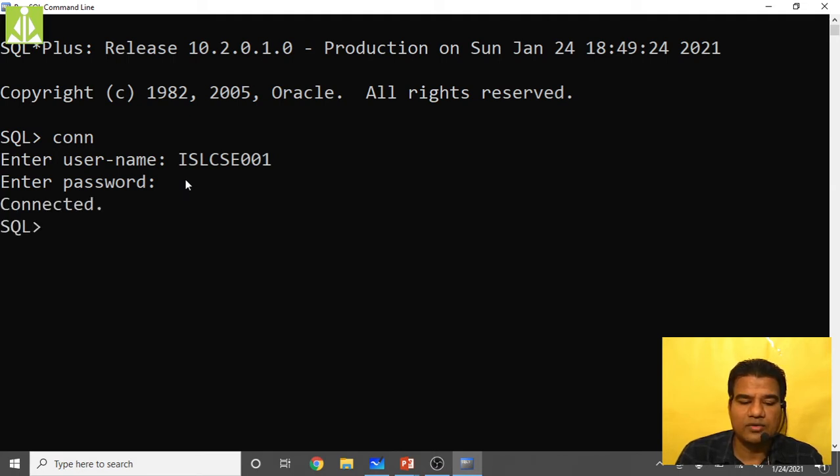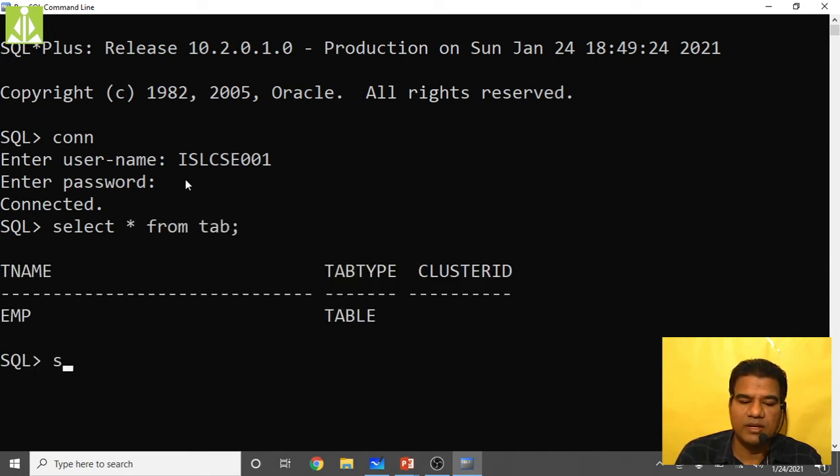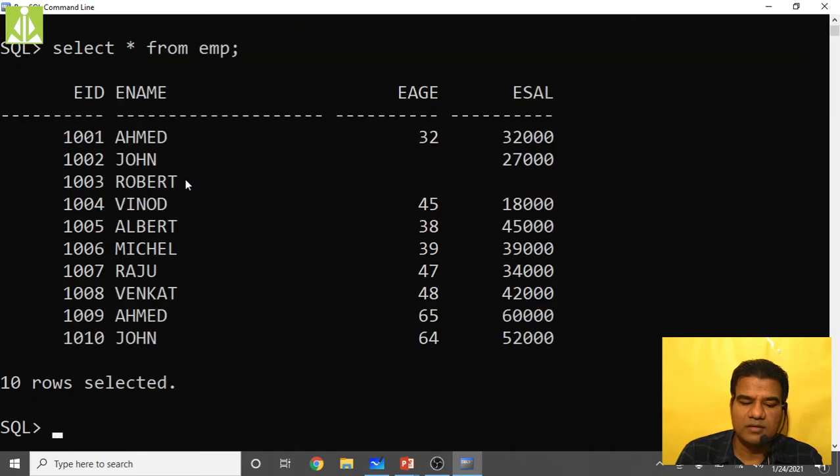Okay, I got connected to the database. Now you check how many tables we have. Only one table, that is the EMP table. Now you check the content of the table. Select star from EMP.